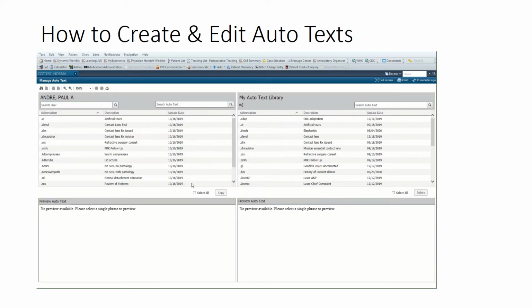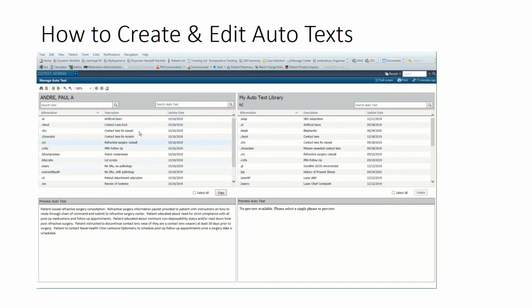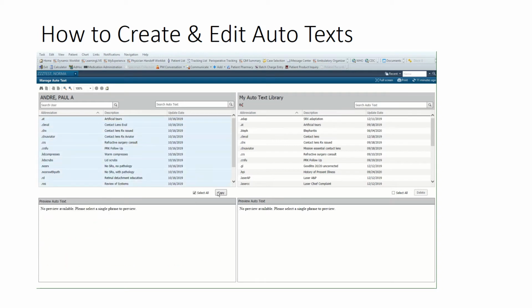You're going to select the provider from the list, and then this displays all of the provider smart phrases or auto text. You can select individual auto text that you want to copy to your profile, or you can select all and click copy. I'm not going to do that, but once you do, the next step would trigger you to have to restart Genesis and log back in. But this is a quick way where you can pull auto text from another provider if you want to be able to use theirs and then modify them as appropriate for your own preferences.